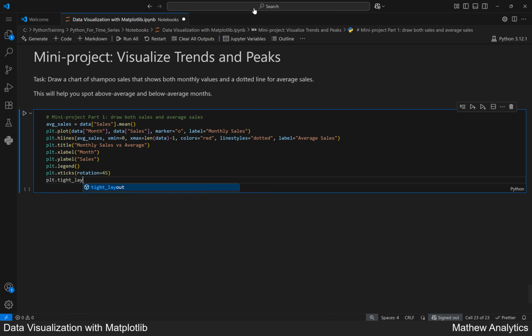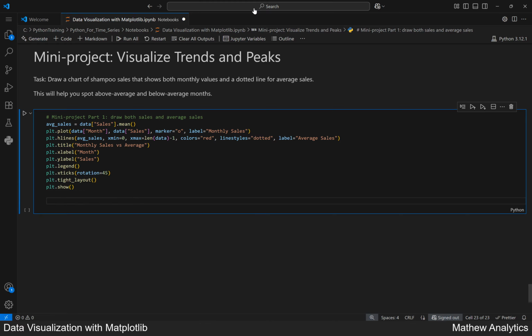Running the cell now. Which months had sales above average? Count them.